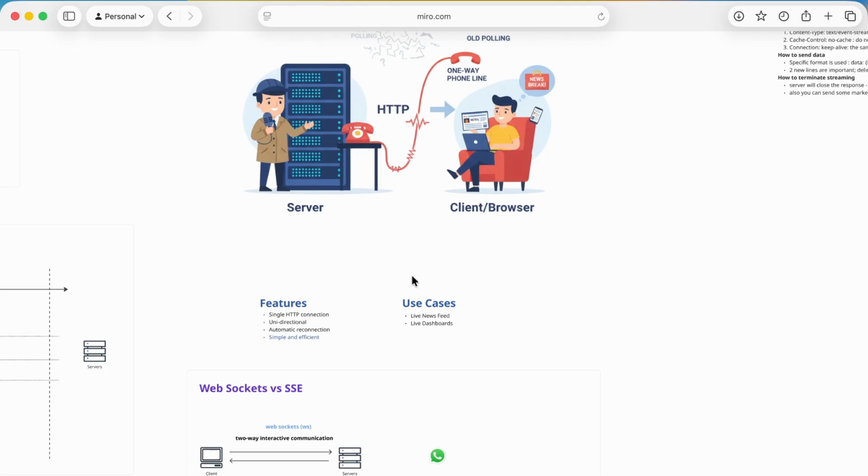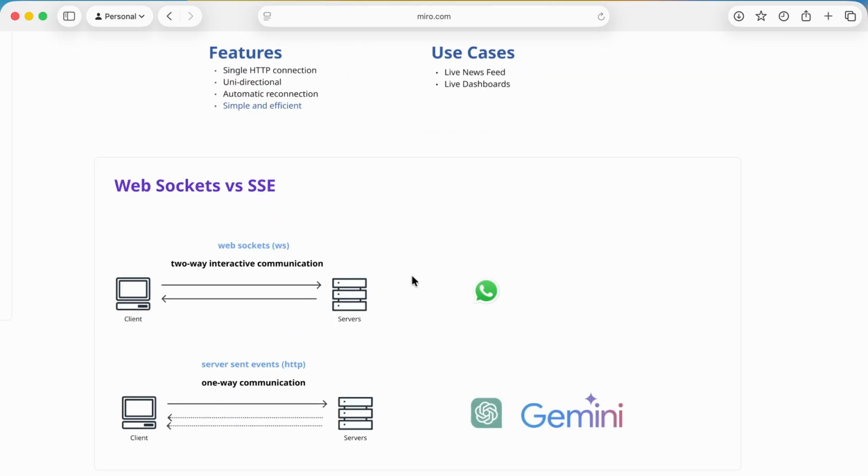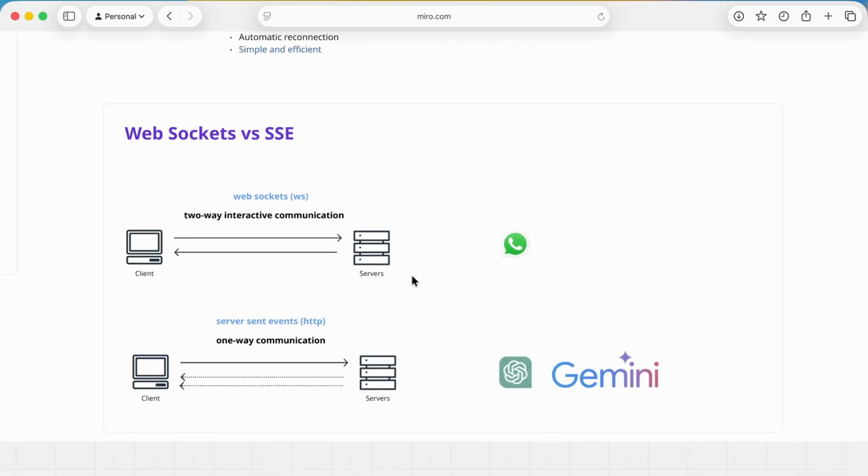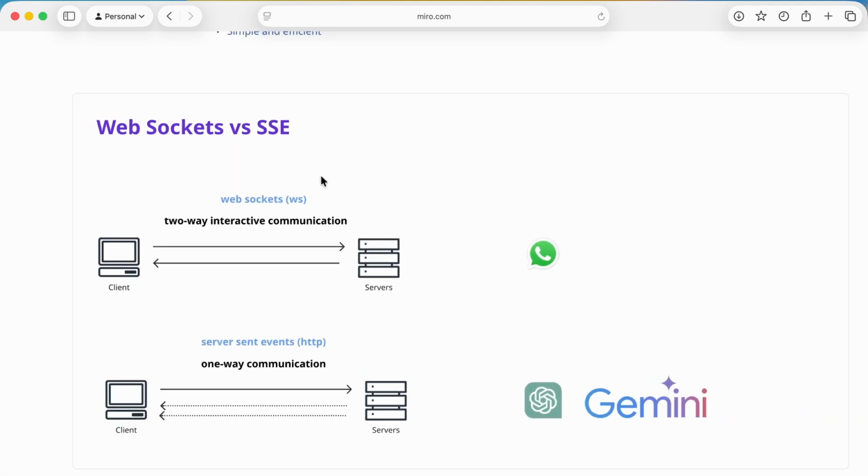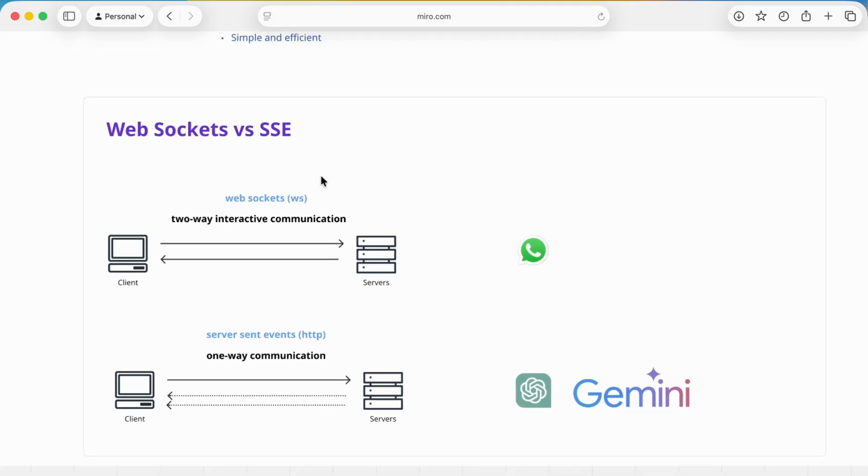Now you must be wondering, if you have worked with WebSockets, why can't we use WebSockets here? WebSockets also work in that way. They also send us updates, and WebSocket can be used here, but it becomes a little bit more complicated for this use case.